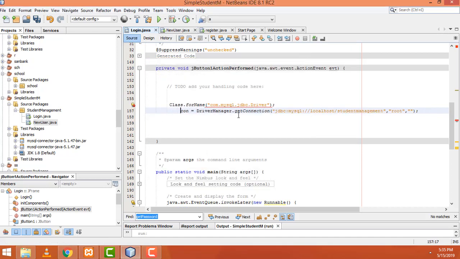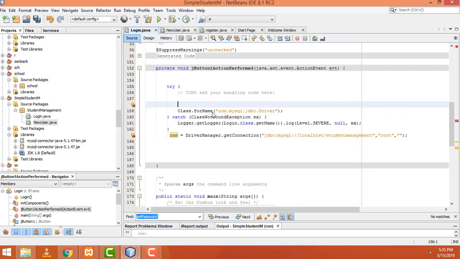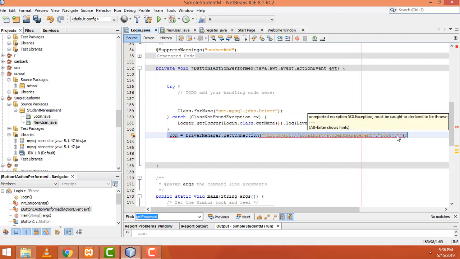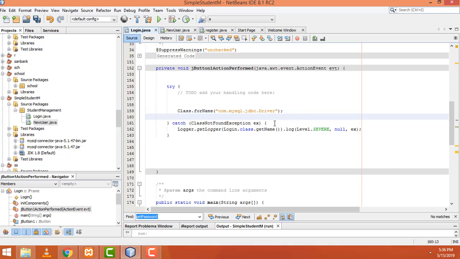How to resolve this one, I already taught this. Click on this one, surround the statement with try catch. You have to put it in, then this error goes away. Now again you have to copy this one, Control X to cut off this one line, and paste it below the class here. Now click on this one.